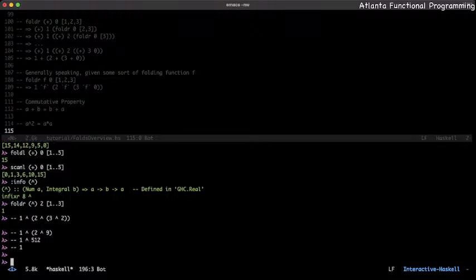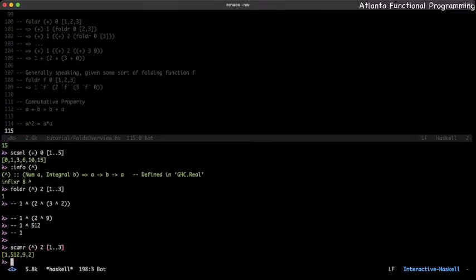But if we change this to fold L instead of fold R, as you saw before, we can actually see this with scan R. Let's do the scan R version of this. We got this, 1, 2, 3. We started with 2, 2 becomes 9, and then 9 becomes 512, and then our intermediate result is 1.